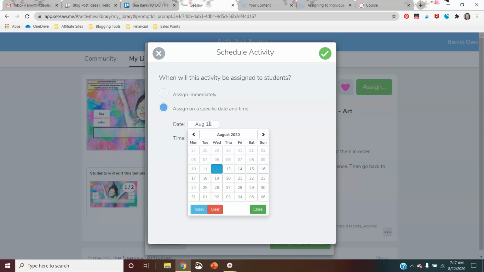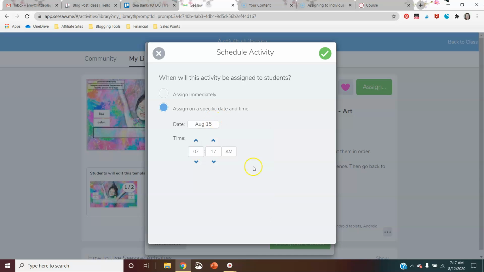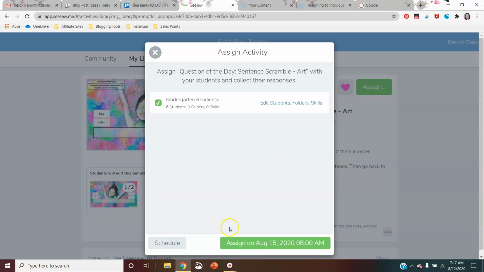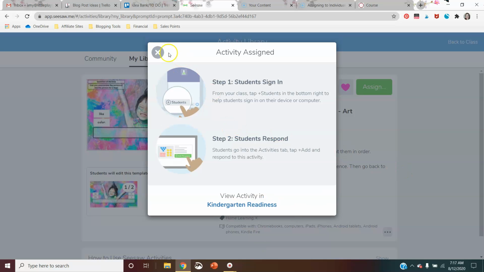So maybe I want to assign it on August 15th at 8 o'clock a.m. Then you tap check and assign, and it'll say the date and time here. And that's all you need to do.